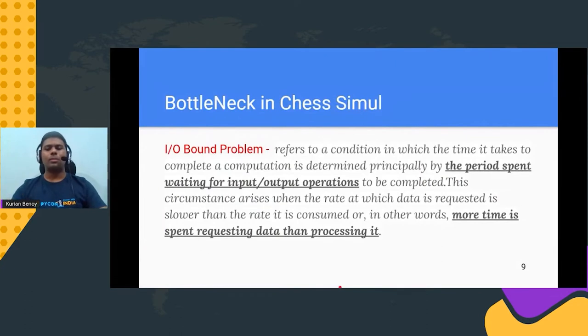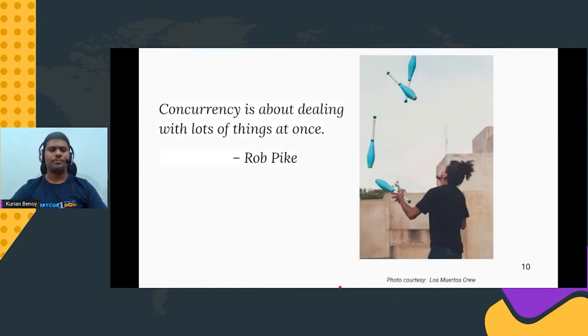If you look at the bottleneck in the chess simul example, our bottleneck was utilizing Anand to his fullest potential. In the synchronous chess simul example, we were not utilizing him fully, but in the asynchronous example, he moves from one player to another very quickly. Such a problem in computer science is called an input-output bound problem. If more time is spent waiting rather than actually processing, such problems are called input-output bound problems.